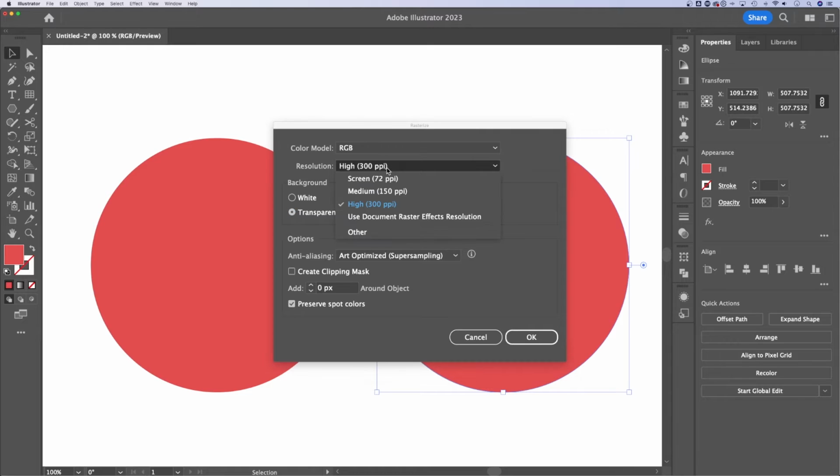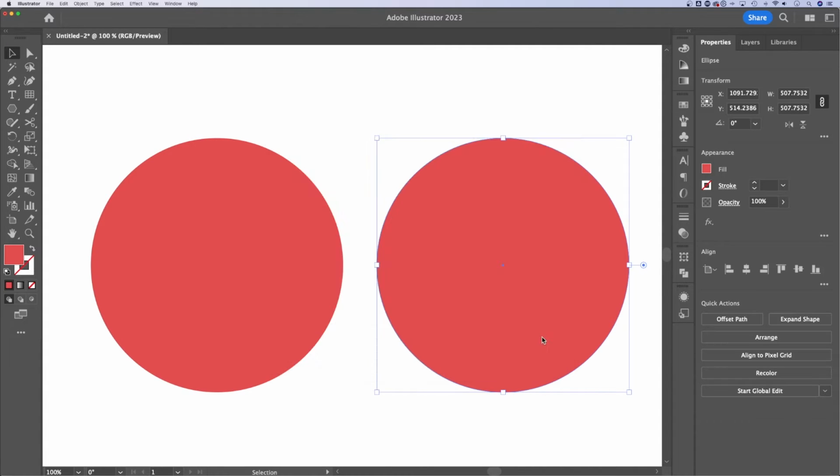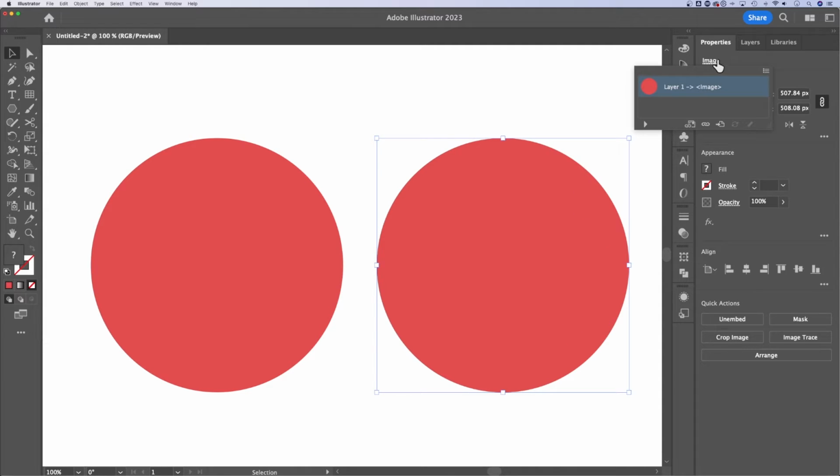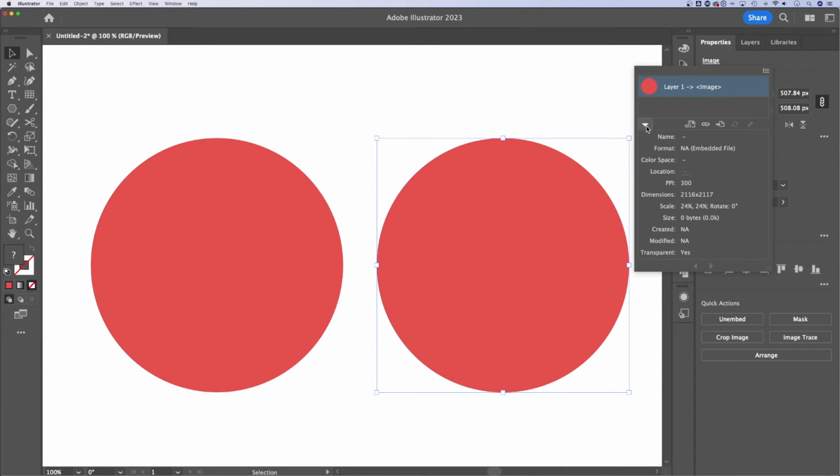The resolution here determines the pixel resolution of the image that it's going to create. And that's exactly what rasterizing is doing. It's taking a vector object and turning it into an image. In fact, in our properties panel, we have this little image icon here, and it shows that this object is now an image. We can drop this down to see that it has actual dimensions, 2116 by 2117.